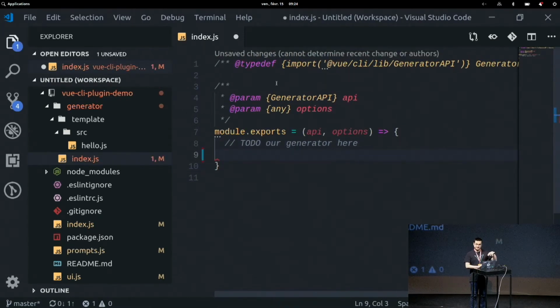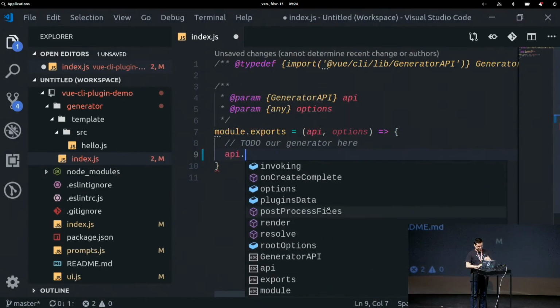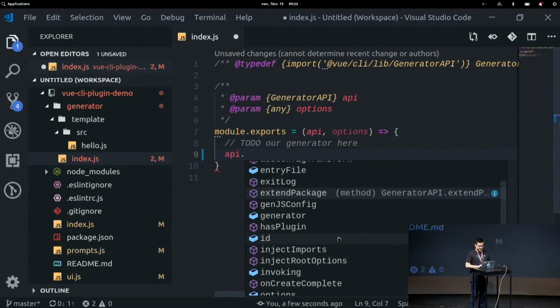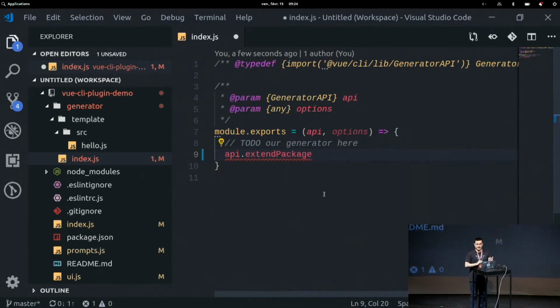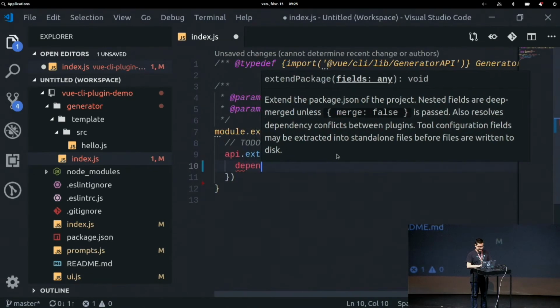The JSDoc comments I've written here are to be able to use autocompletion. So here, for example, I have autocompletion of the API methods. And the first very useful one is extendPackage. This one is very powerful because you can either install dependencies, add new scripts, or add new configurations. So it's very useful. And I'm going to start by installing a new dependency.